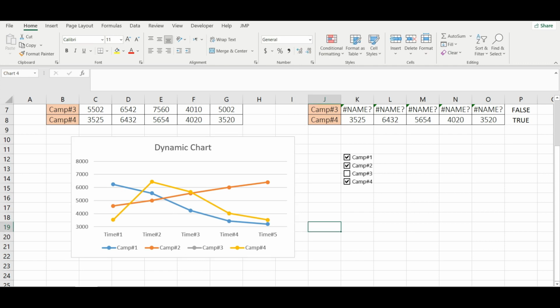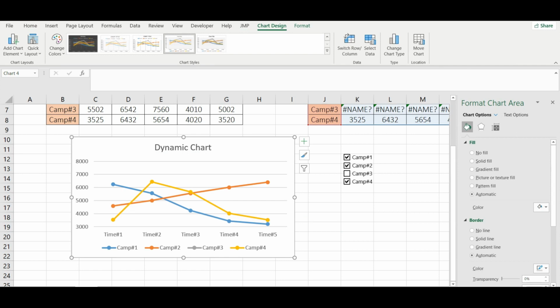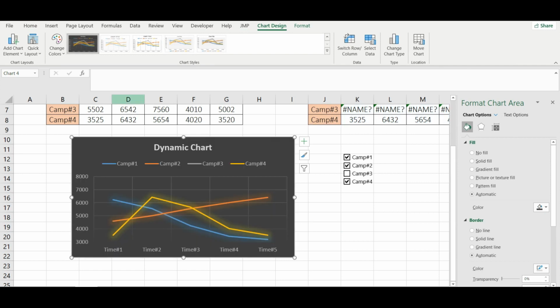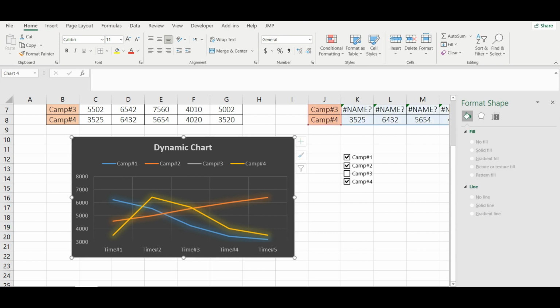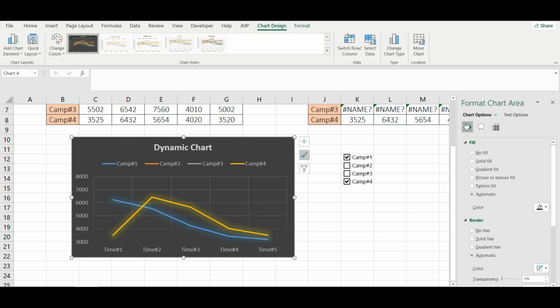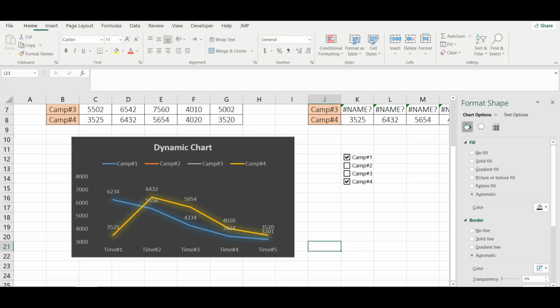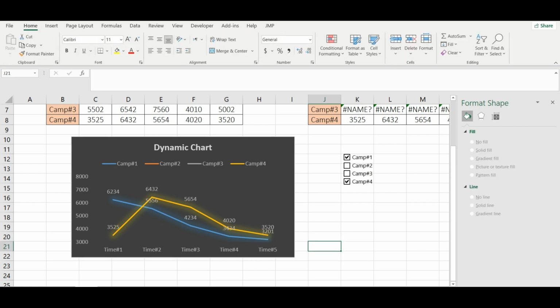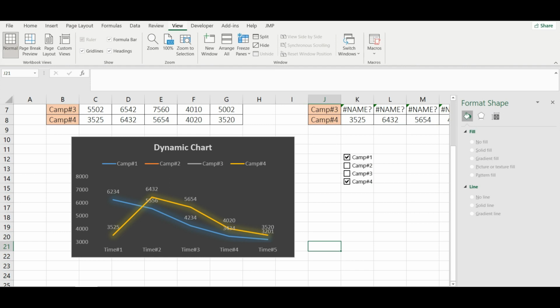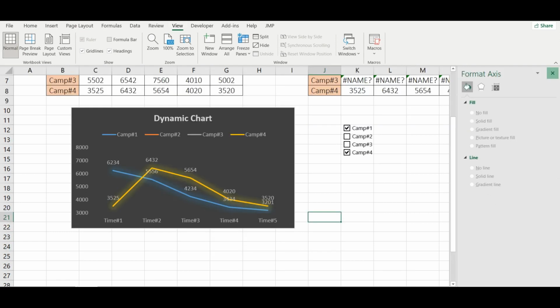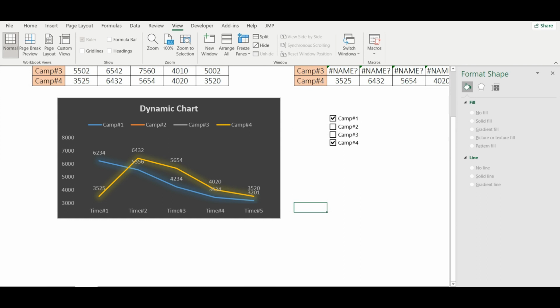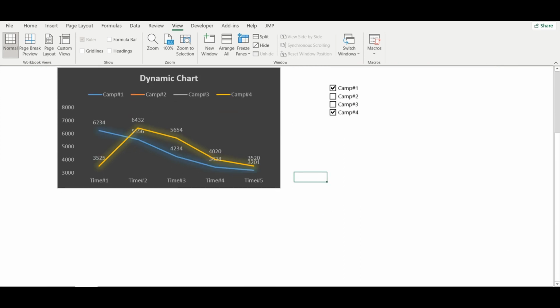Then, for example, we can click on our chart and then change the format. We can have, for example, the data labels here. Then we omit the grid lines here. And in order to make it more beautiful, we can go to the View tab and then uncheck the formula bar, heading and grid lines. And as you can see here, we have the dynamic chart that we were trying to have.